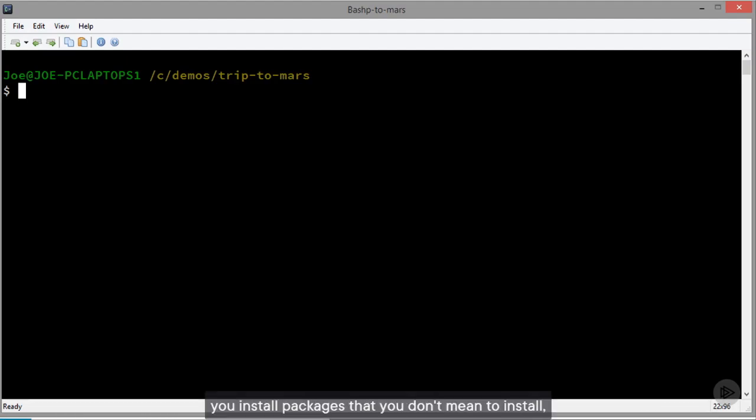Sometimes in really large projects, you install packages that you don't mean to install, or you stop using a package and want to remove it, or maybe you try out a package and decide that you don't need it. You can always use the npm remove command, but if the package isn't specified in your package.json file, either because it was never in there, or you deleted it from your package.json file yourself, then you can use the prune command instead.